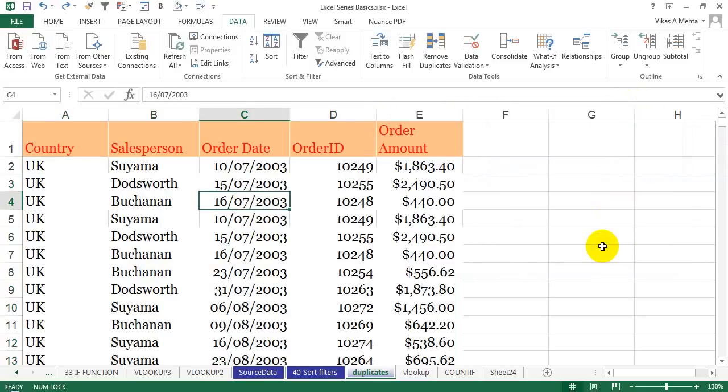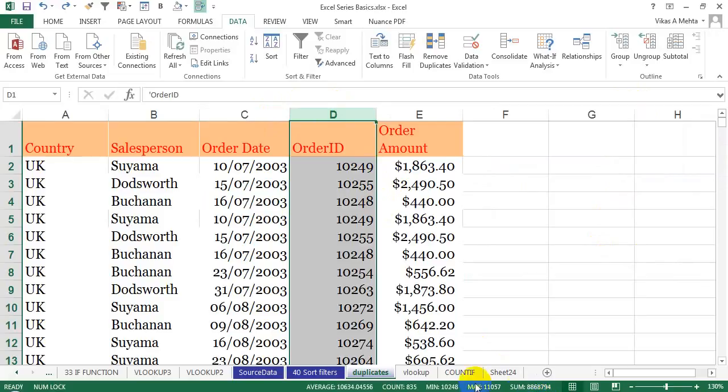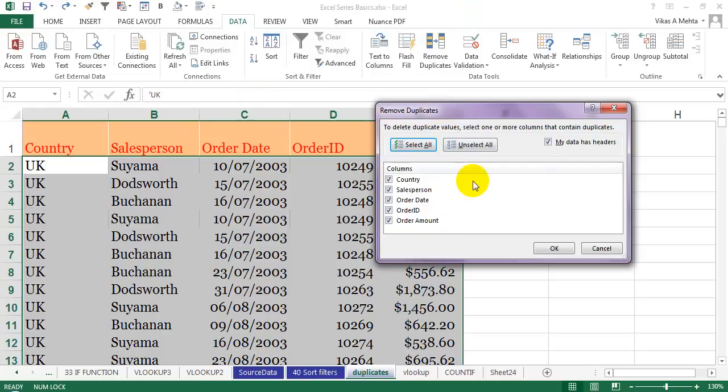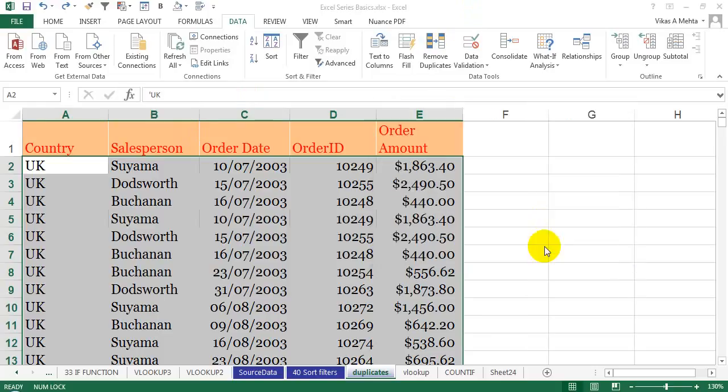Before that, I will just cancel this and I will show you how many records there are. So in all, we have a count of 835. After removing, you will see how many records we have. So I will press OK.